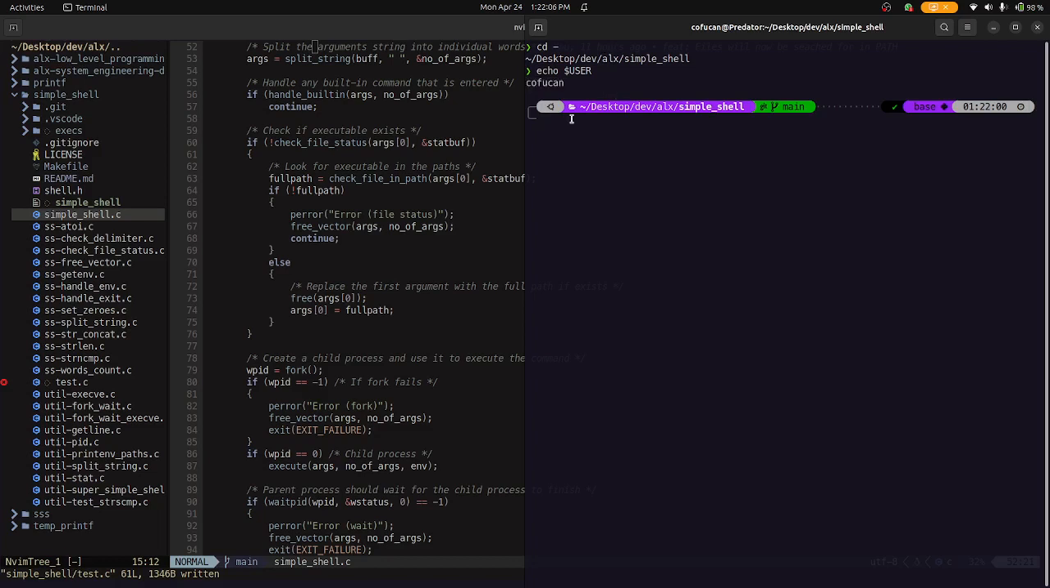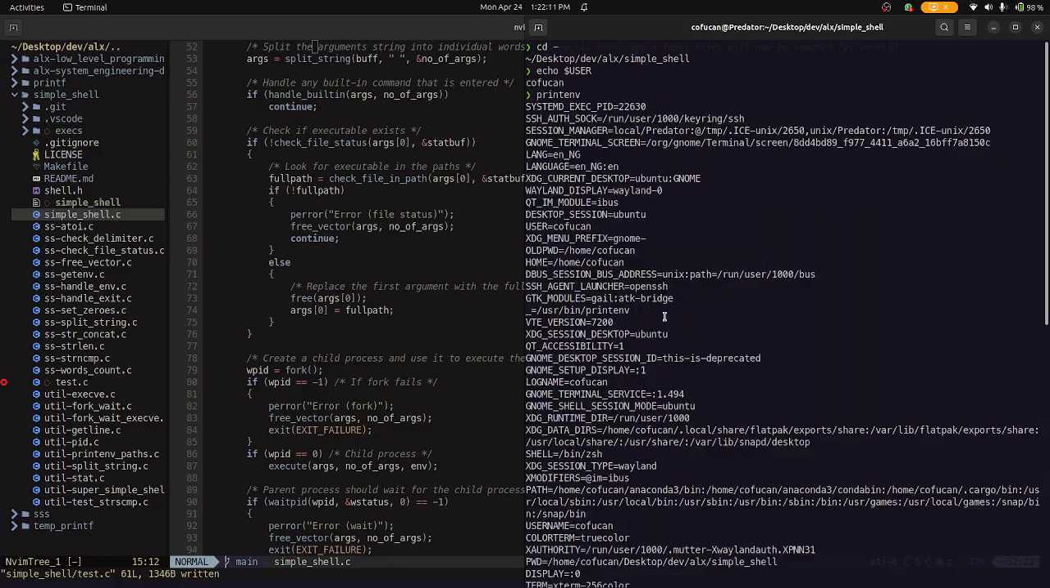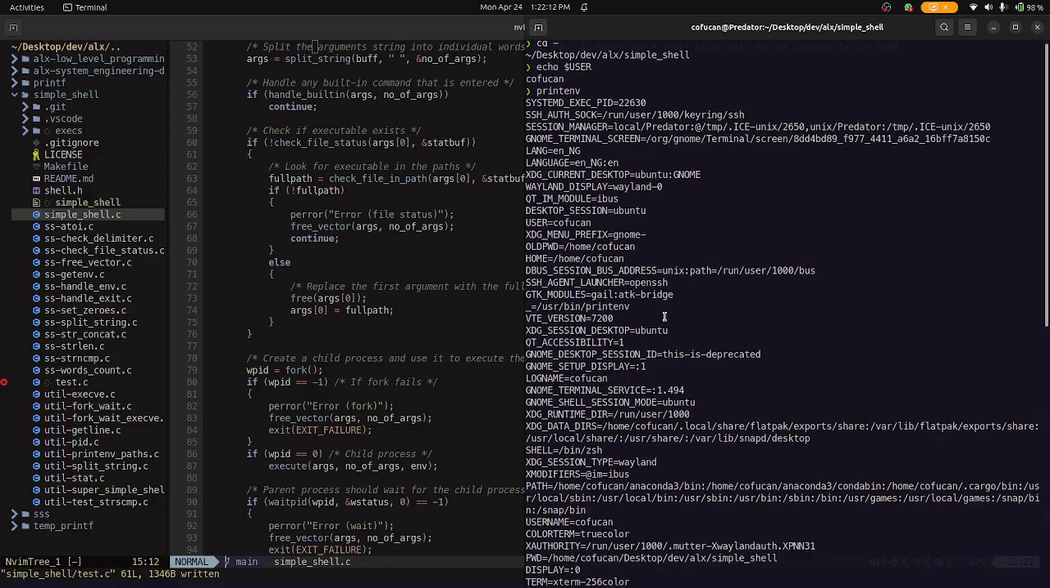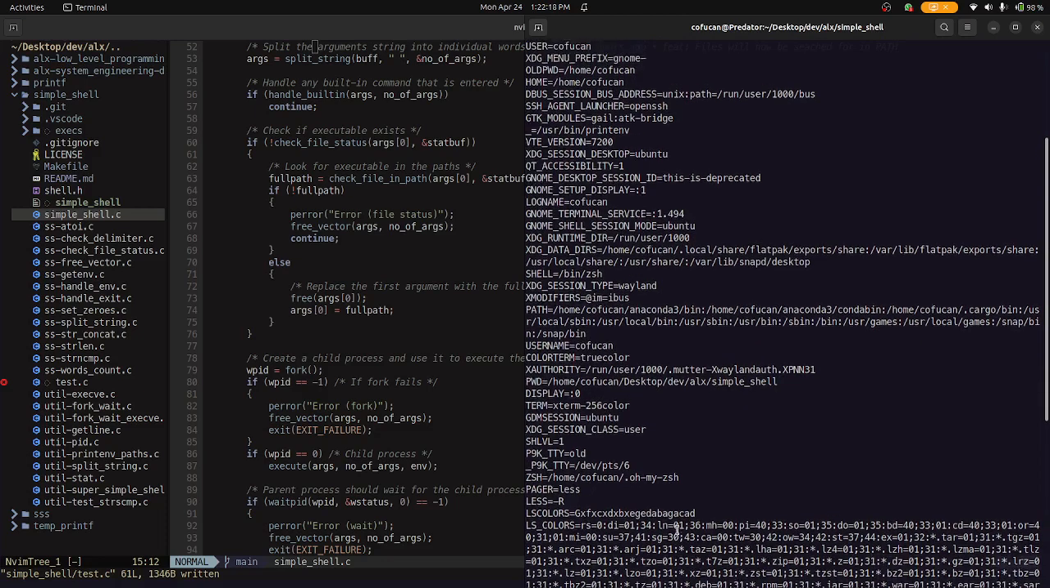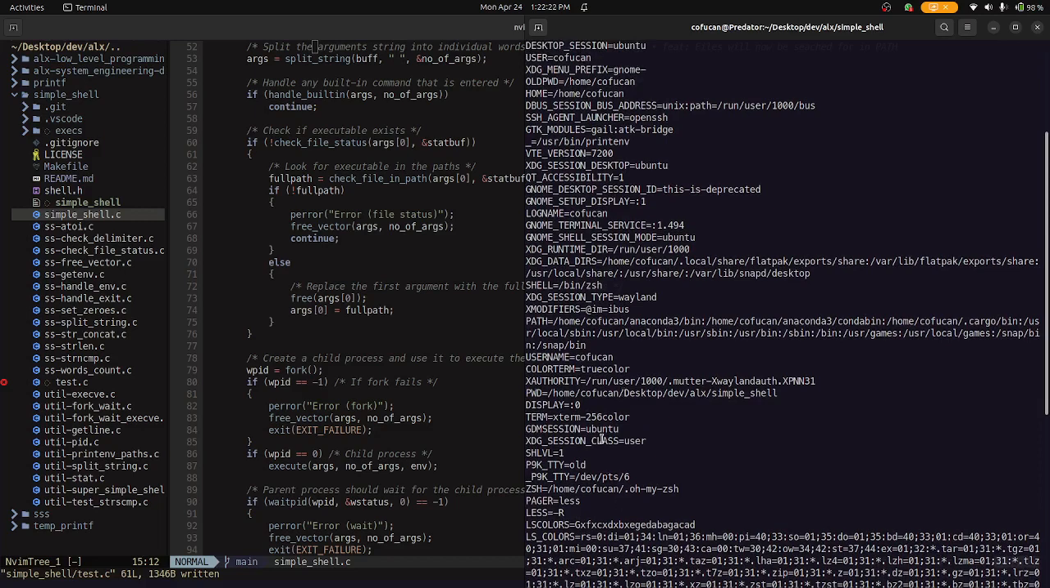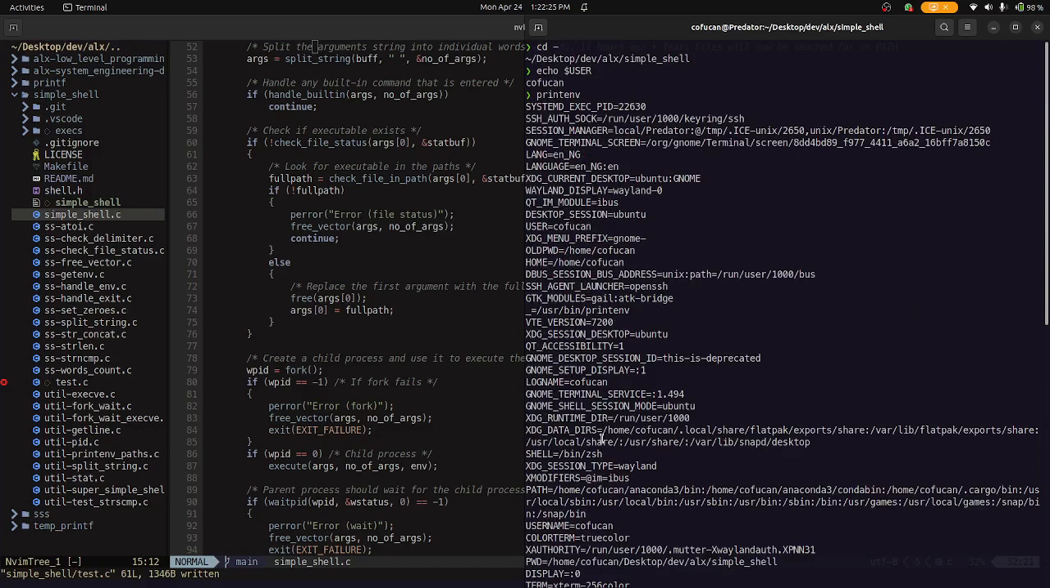If I say printenv, it prints all the environment variables, and there are so many of them, right? And these environment variables depend on your system. They have some hardware things, like maybe the computer you're using, your screen resolution, the version of your operating system, your Ubuntu. Even the PID, the process ID. So it's different for everyone.